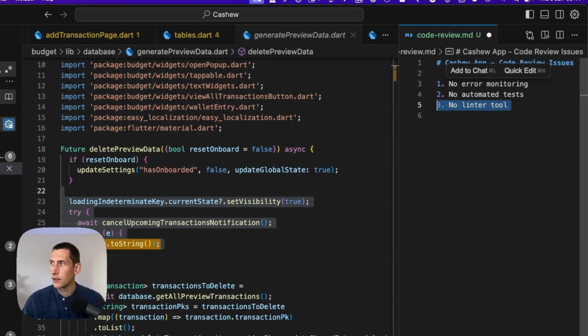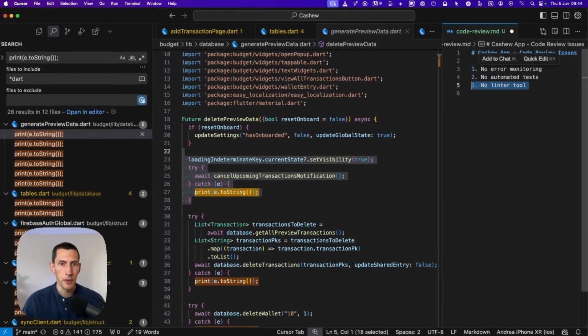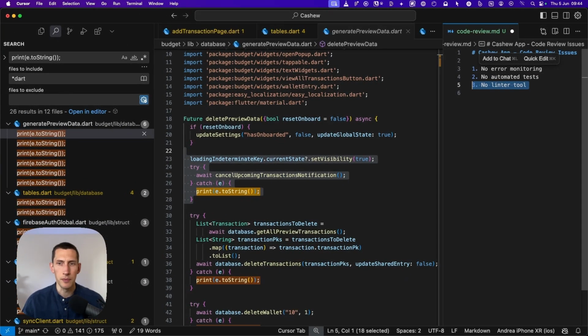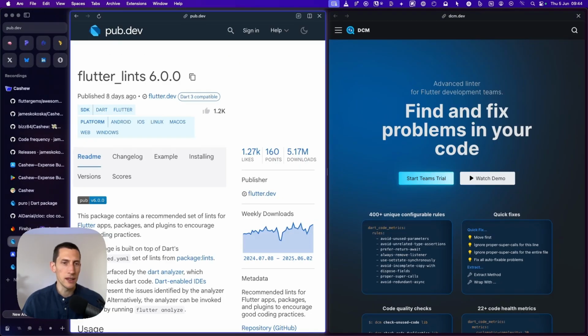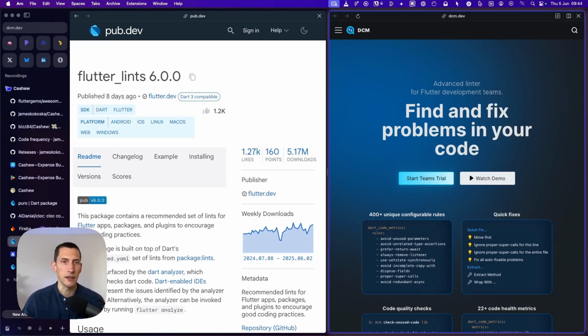The third issue is the lack of linting tools. And I haven't mentioned this before, but this project doesn't use any linting at all. And at the very least, we could try adding the Flutter lint package to enforce a better code style, and perhaps uncover some deprecated APIs, especially if we want to update the codebase to the latest Flutter version in the future. And once the code is in better shape, we could even look at more advanced linting tools like Dart code metrics.